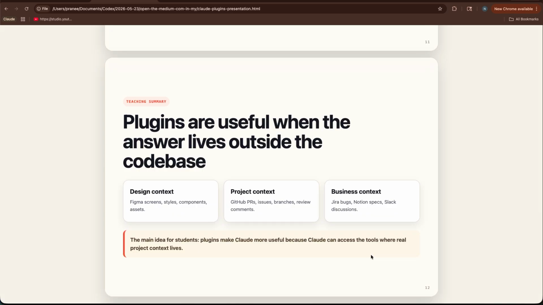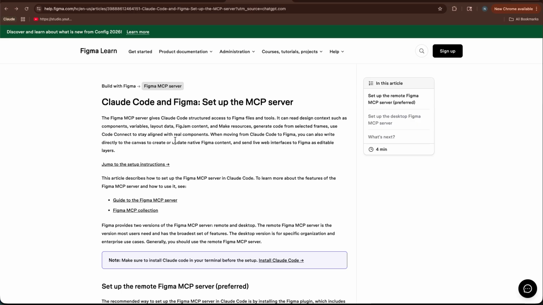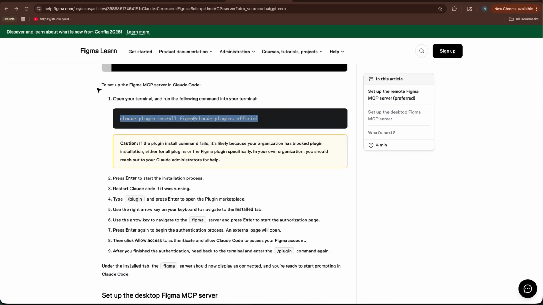Okay, now let's do some practical stuff. I will now show you how you can connect, let's say, the Figma plugin into your project. So here, this is the official Figma installation guidance. Let's go down. These are the steps that we should follow. This is the command that we have to run in our terminal. Once we run this command, press enter. In the third step, we have to restart our Claude Code session. After that, just type /plugin, then press enter.